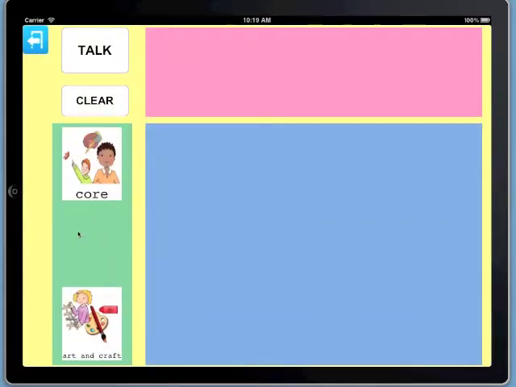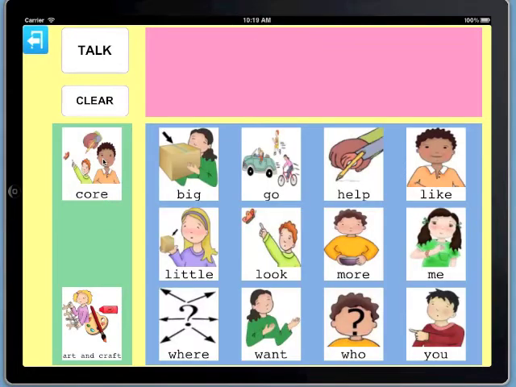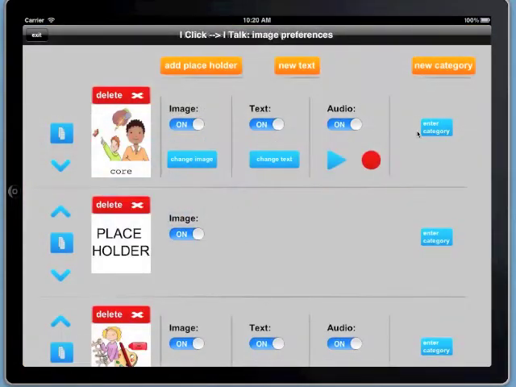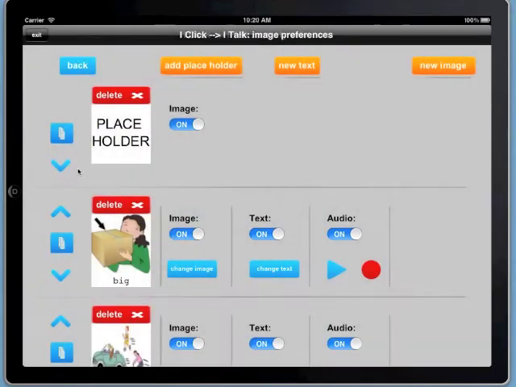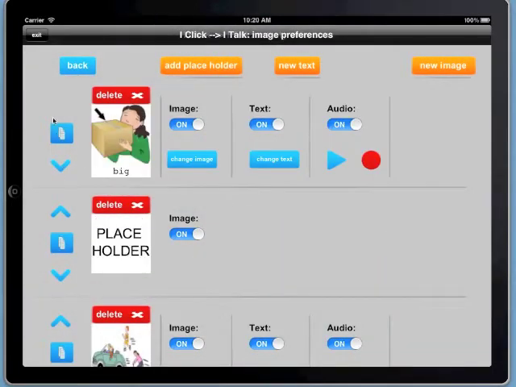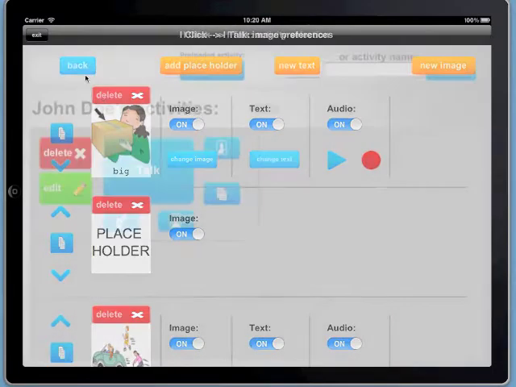This would be helpful because for some children, it may be a problem when the images are adjacent to one another. So by creating placeholders, we are spreading the images out somewhat. This can also be done if we enter the category and add a placeholder. The placeholder is always added at the top, but you may reposition the placeholder.